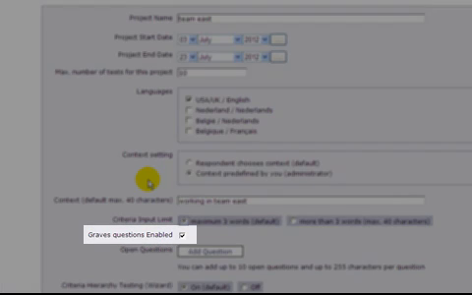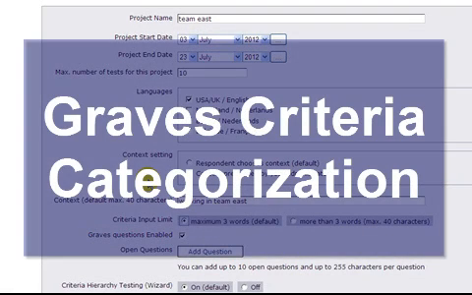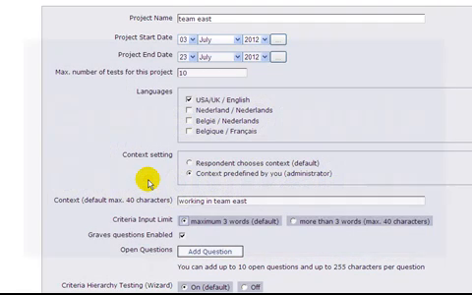Then we have under that the Graves questions, which are enabled by default. The Graves criteria categorization is based on the same theory that spiral dynamics is also based on. It's often called spiral dynamics, but in MindSonar it's not exactly the same as spiral dynamics. So that's why we call it Graves questions.